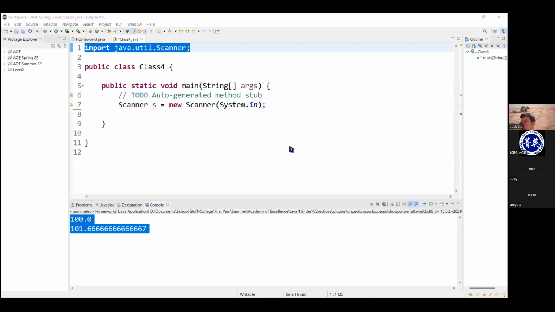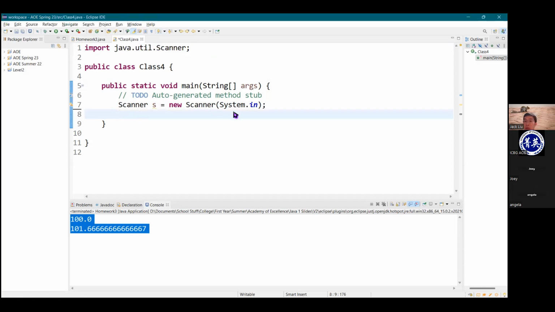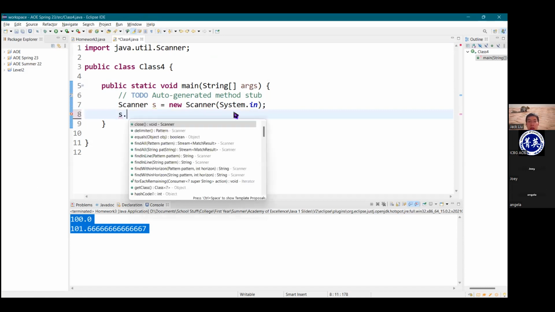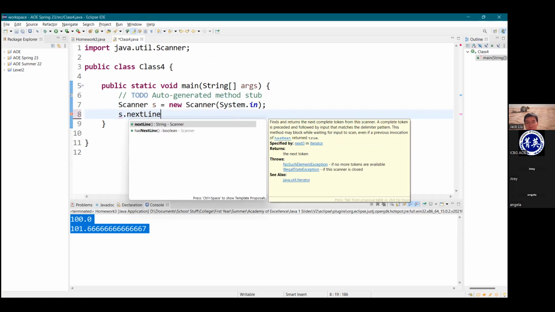If you didn't see this, you can type it in manually as well. So it's just this line that I pasted into chat: import java.util.Scanner. Once we have this, you'll notice the red underlines go away. It now knows what scanners are. To use the scanner, we saw the next whatever methods from before. So let's just do s.nextLine.